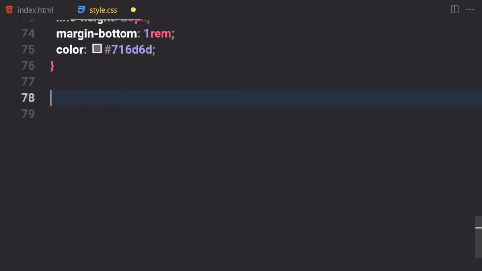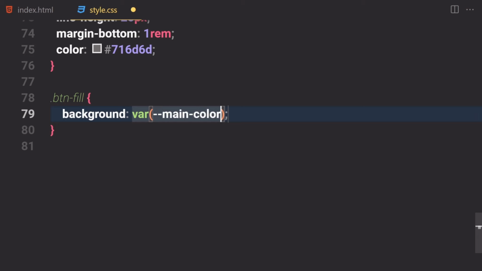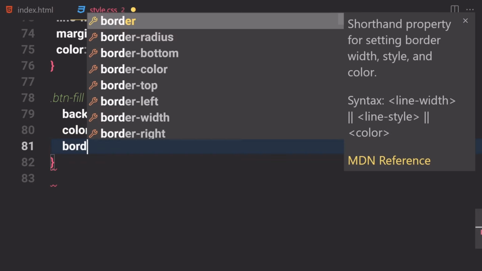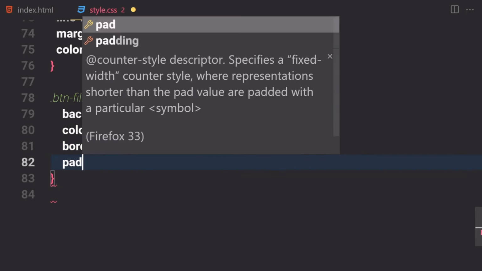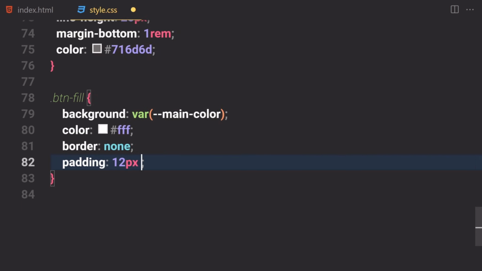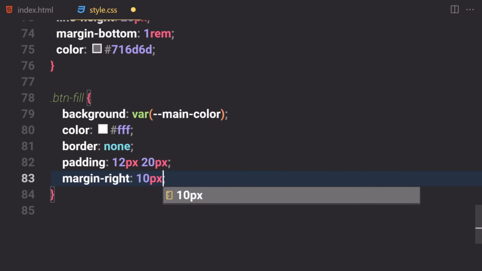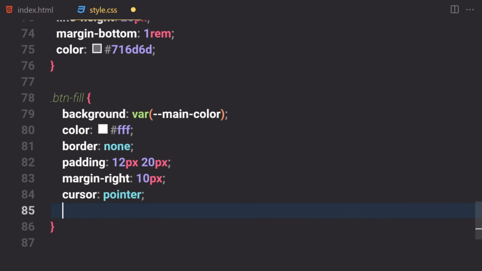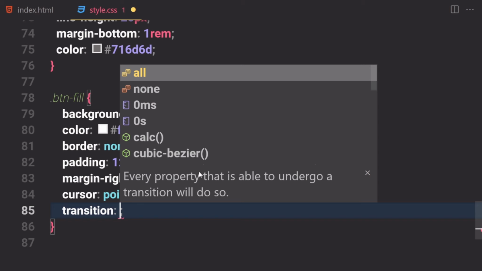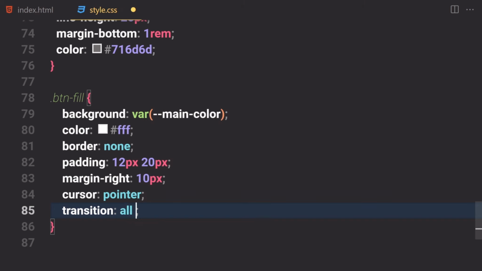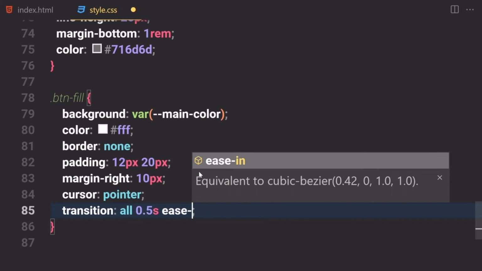I'm going to select my buttons. So just write btn-fill, and background color will be set to the main color that we just selected there, and the text color will be totally white. I'm going to remove the border from it as well. So padding will be 12 pixels for top and bottom, 20 pixels for left and right. I'm also going to provide a margin right of 10 pixels. Cursor will be pointer always, and for transition I'm going to provide 0.5 second ease-in-out for everything.